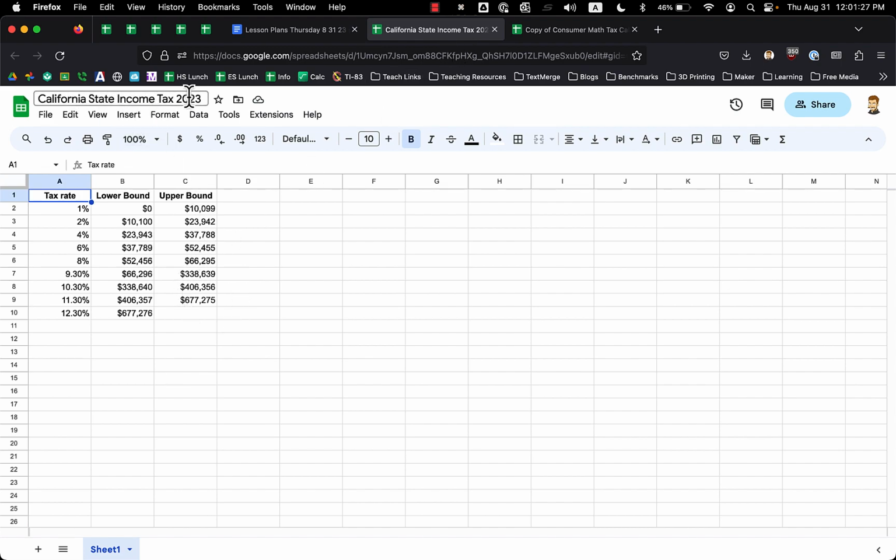It's a California state income tax for 2023. Maybe in future years it'll be a slightly different year. And it's very simple, just tax rate, lower bound and upper bound.